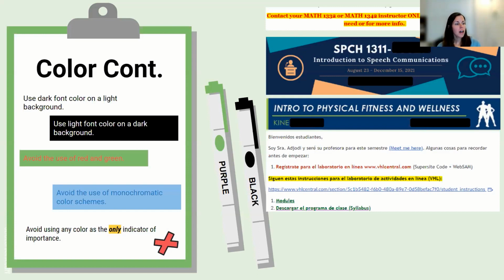Next, we have avoid the use of monochromatic color schemes. So we've got a light blue background and a dark blue font. So while I can read this, it's not the easiest thing in the world, and it's not going to meet contrast minimums. So if you have someone who does have difficulty, they're not going to be able to differentiate that text from the background. And lastly, we have avoid using any color as the only indicator of importance.